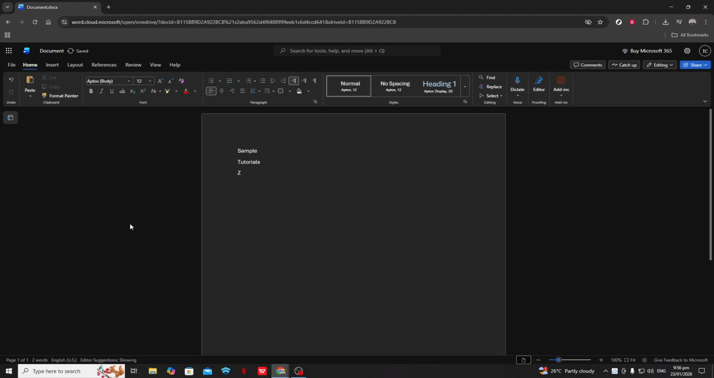In today's video, I'm going to teach you how to create sub-bullet points in Word. When you're working on a document in Microsoft Word, bullet points are great for organizing information. But sometimes you need a second level of detail under a main point, and that's where sub-bullet points come in. These are indented bullets that sit underneath a main bullet, helping you create a clear hierarchy in your list.